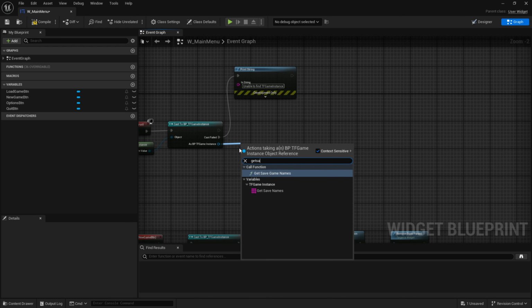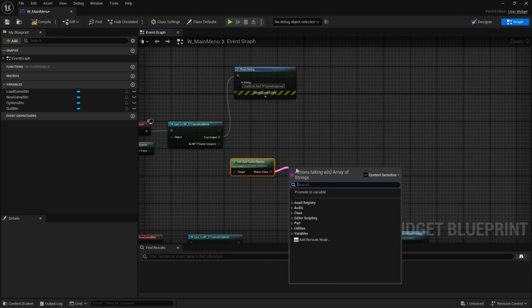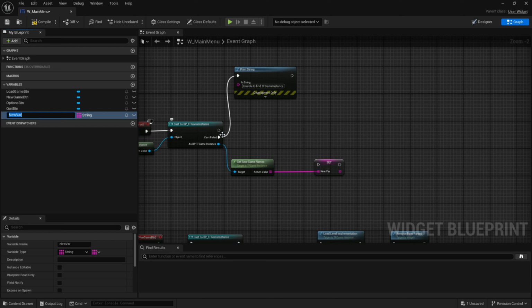Get save game names. And this is why I wanted a constant. I didn't want it to be an executable function. I just wanted it to return that. So promote this to a local variable. Promote to variable. And save game names.